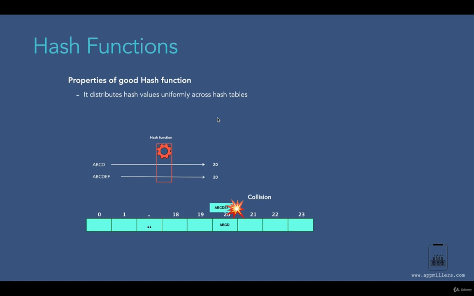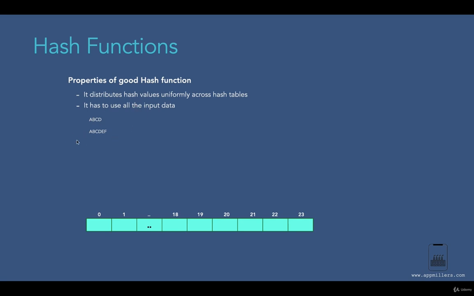Now the next important property of hash function is it has to use all the input data. Let's say we have two strings over here and we want to insert them to this array using hash function. In this case, if our hash function uses the first three characters of these strings, it's obvious that the value that we are getting from the hash function will be the same. If I use only ABC for the first string and we get 18, then for the second one, if I use only ABC, which are the first three characters of this string, it's going to be 18. So this means that same characters will produce the same output, and this one also will cause collision.